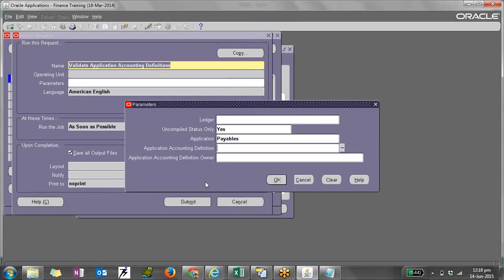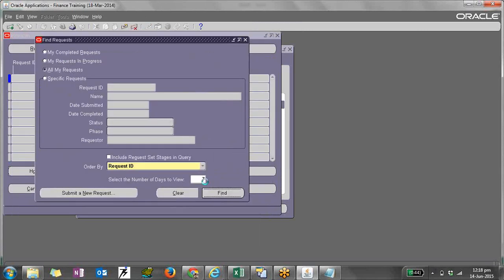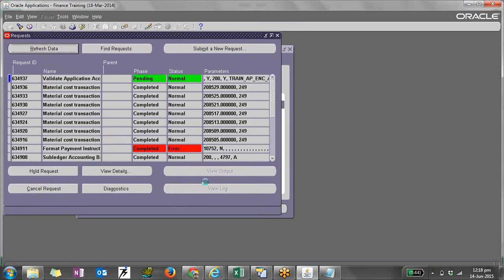That also for payables and then TRAIN. Okay. So the area is restricted.